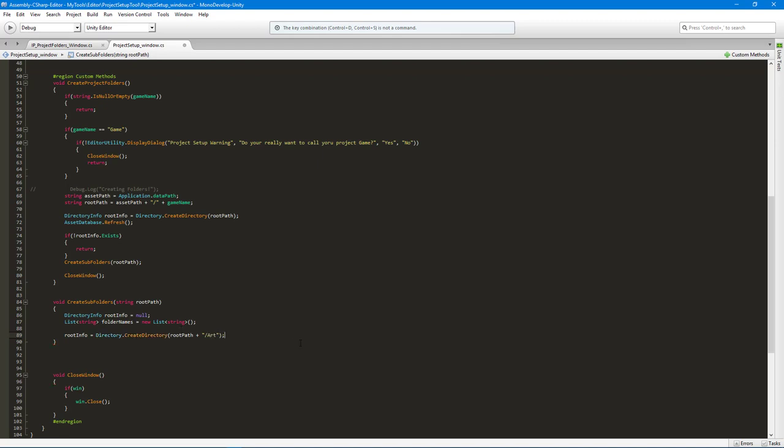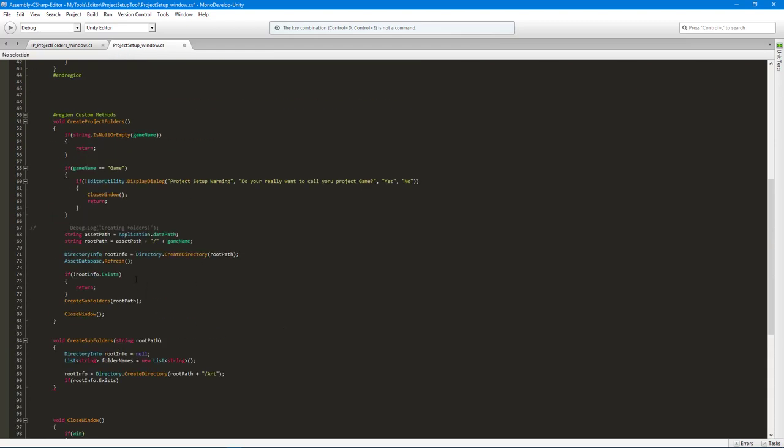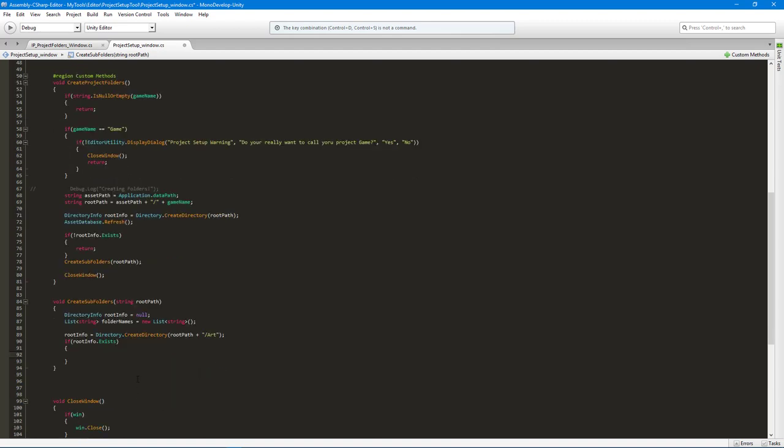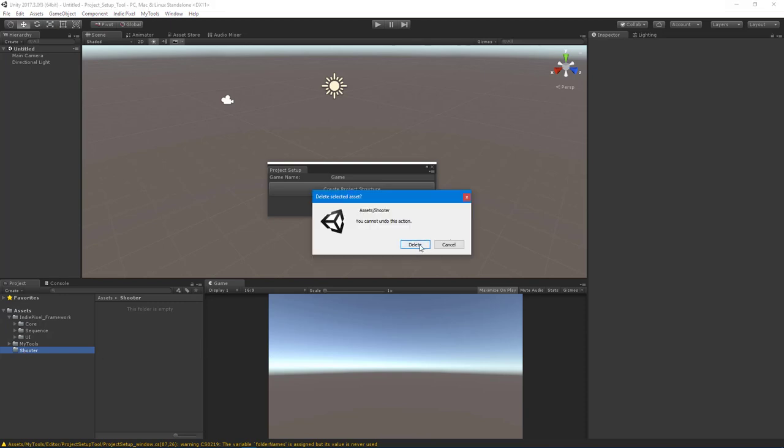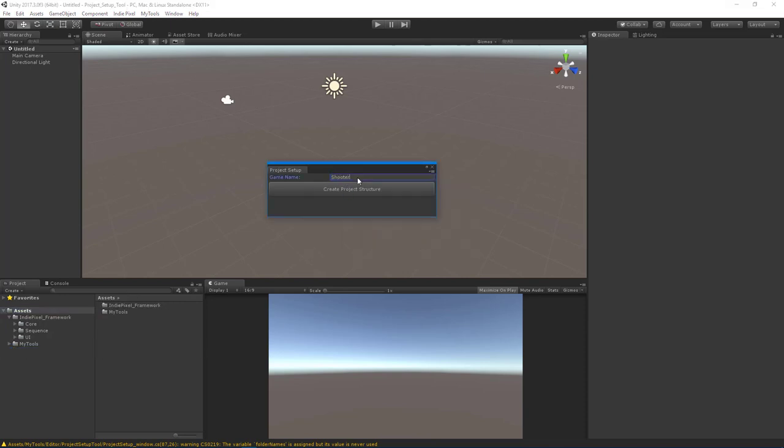Cool. So if that actually was created, we'll say if root info dot exists again, then we can add some other folders inside of it. Because what I want to do is add a bunch of child folders to this subfolder right here. All right, so let's just see if this is all working so far. Okay, so I'm going to save that. We're going to go into Unity over here. Alrighty. And let's get rid of that shooter folder. We'll use that name again though. We'll call that shooter.